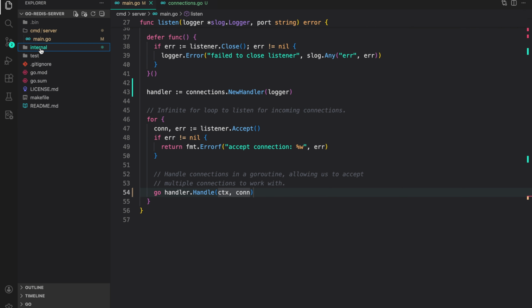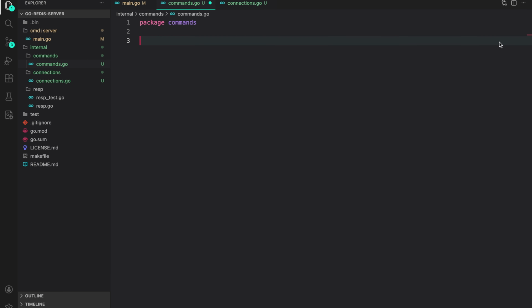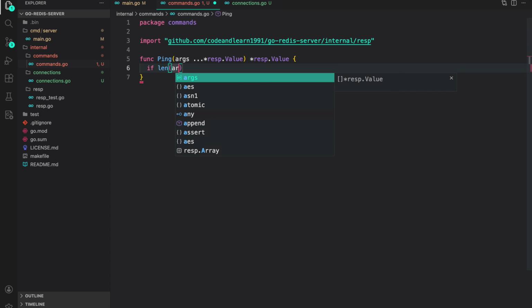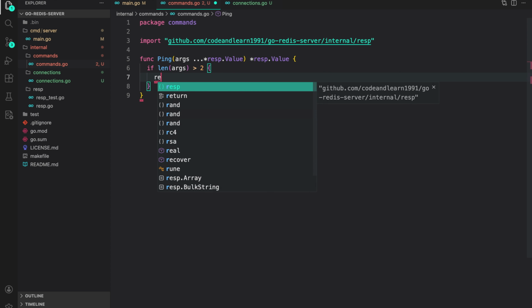For that, I'm just going to create another package, commands.go. Here, I'm just going to write simple functions for handling the commands. Func ping accepts args, which are of type resp.value, and return the response, which is again of type resp.value. So we will perform some checks here to meet the standards of the ping command. First thing is, if length args is greater than 2, we return an error.